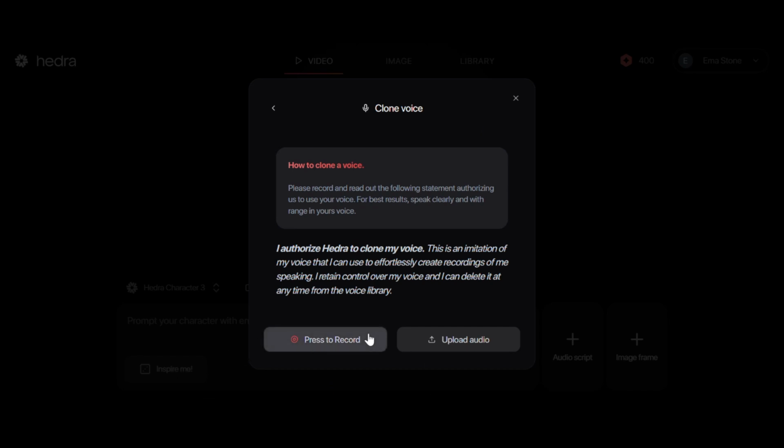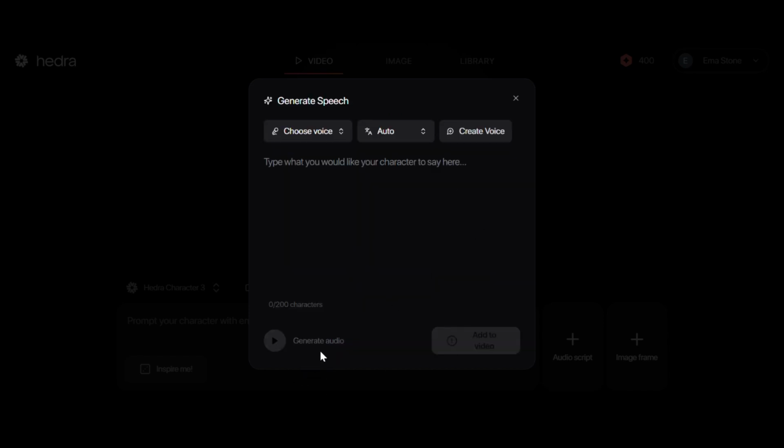So you can simply click on press to record, and then you can record your voice over here. And then you can click on upload audio, and you can upload any existing audio file that you have of your voice over here in your computer. And after that, we have options such as generate audio if you wish to generate that.